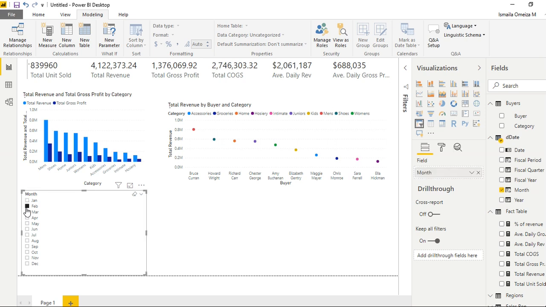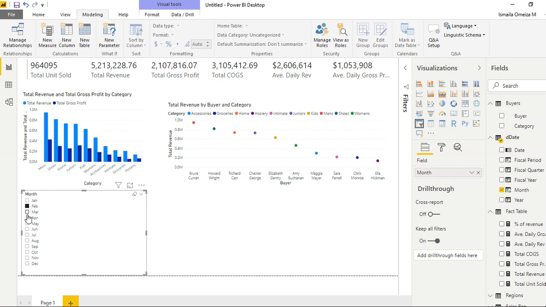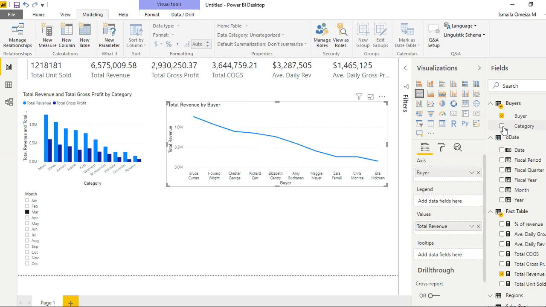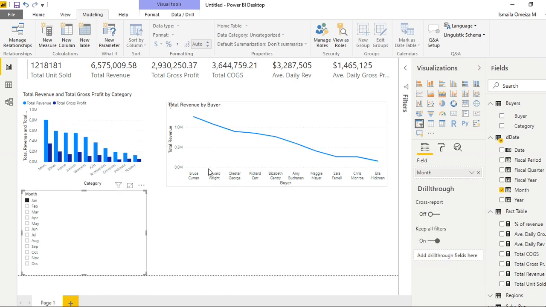So now we want to remove category from here and have it to be just by line. So we can now play around to see how it goes by month right here. So this is what it is. Now we can actually minimize this. Let it be here. Come down here and increase it.